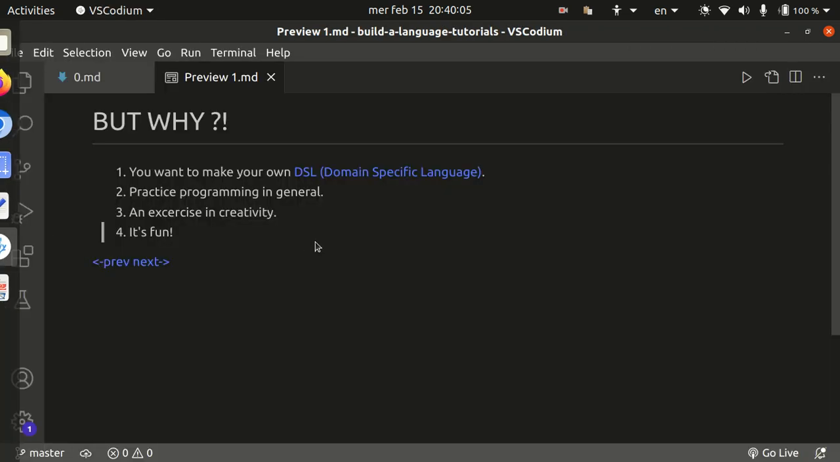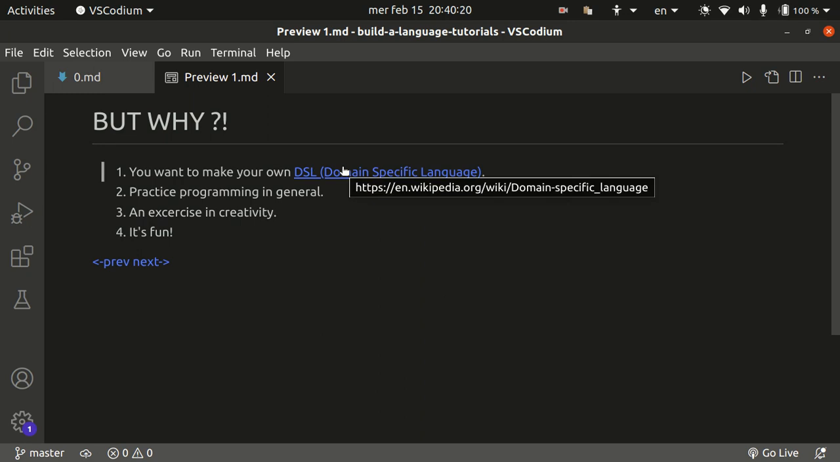Another reason is you just want to practice programming in general, because implementing a programming language is a great programming exercise, in my opinion. It's an exercise in creativity. You can be very creative here. Again, you can make your own DSL for the domain you're interested in. And number 4, it's fun. It's simply fun.